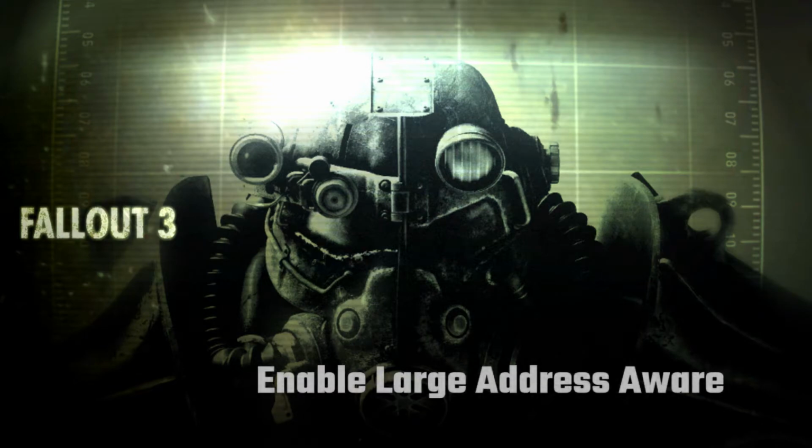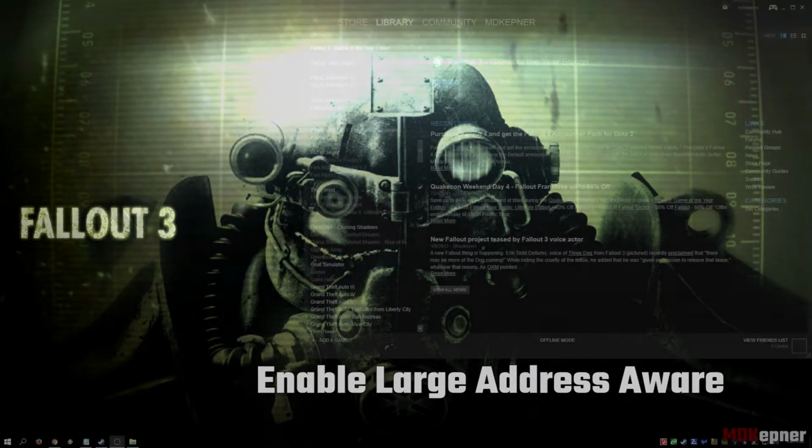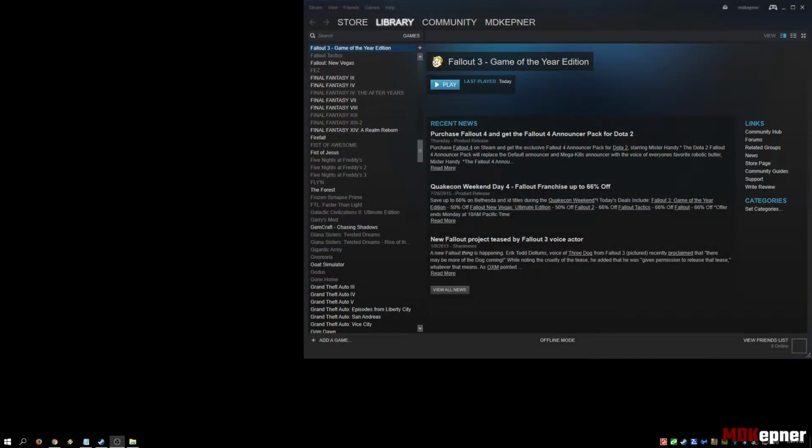What's up, everybody? This is MD Kepner, and today we're going to take a look at enabling large address aware in Fallout 3. Now, Fallout 3 is a 32-bit game. Enabling large address aware will allow the game to access more memory on your system. This will also resolve some crashing and performance issues, especially when using larger texture packs and mods.